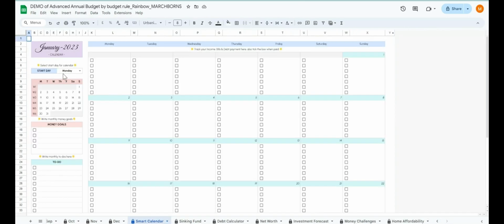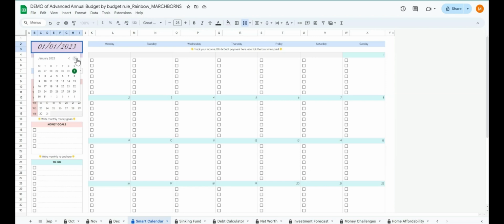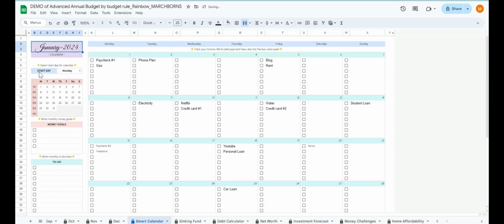This calendar displays bills, income, and debt payments as inputted into the monthly budget tab. Double-click the month and select the first day of the month for which you want to track bills and debts. Let's say I want to see January 2024 calendar. I will double-click the month and select January 1st, 2024 from the pop-up calendar.